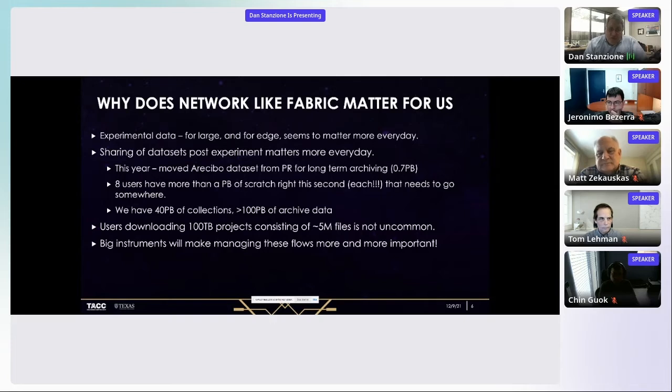I have 8 users who have more than a petabyte of Scratch active right this moment, and all that data needs to go somewhere in the next 15, 20 days. We have more than 40 petabytes of collections that we share. We have more than 100 petabytes of archive data, and for instance, DesignSafe, where we have a few hundred published data sets. People come to the DOI and want to click on the website and download tens of terabytes and up to 5 million files to get a data set, which is not uncommon. And all that stuff works terribly. So we'd like it to work a lot better.